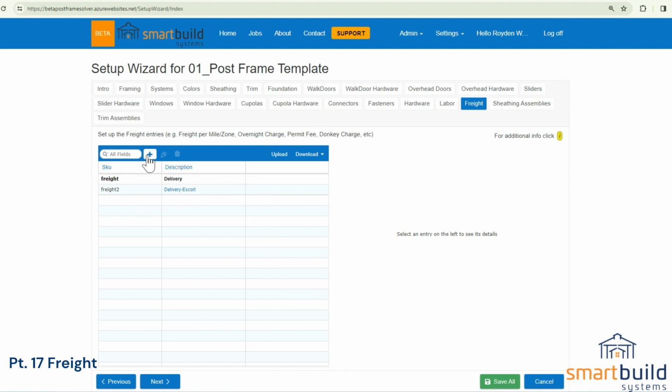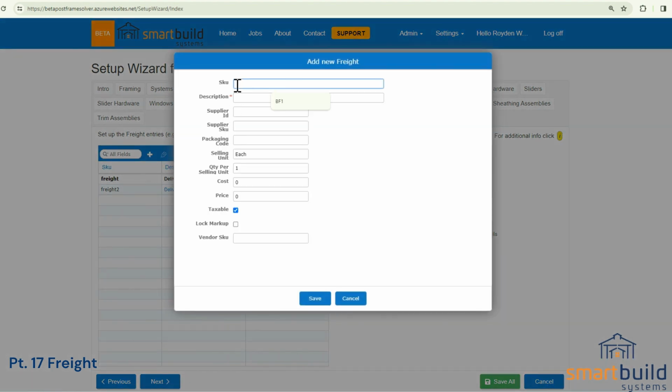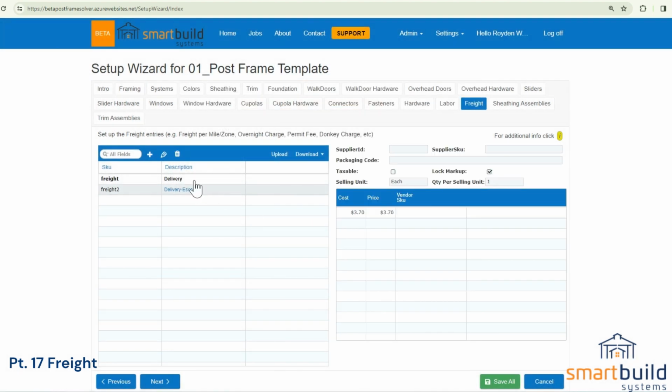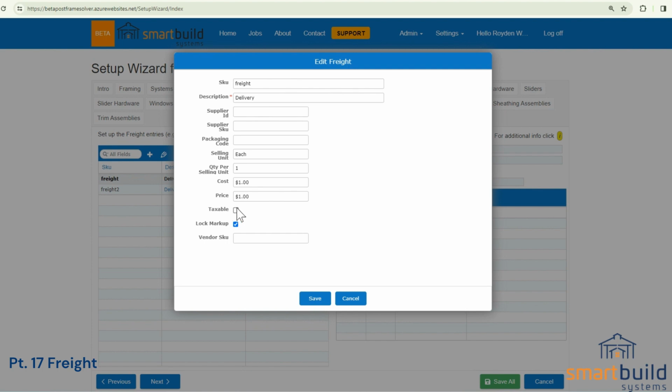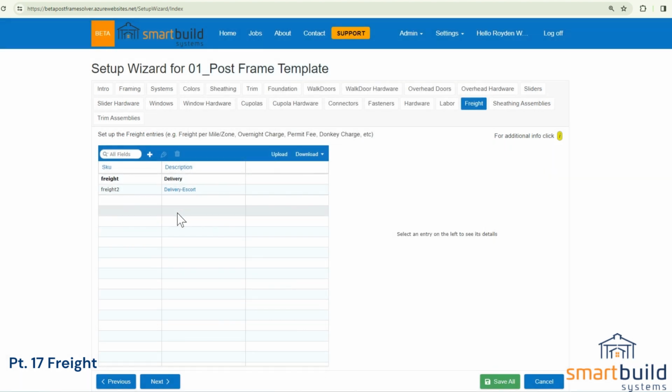Again, to add these, you simply click the plus sign, put in a SKU, and whatever you want to use for freight in the description. You don't have to use these for right now. The selling unit could be per mile or just each, either way, and then a cost of whatever you decide. If you choose this to be taxable or not, check this on or off here, and whether you want to lock it if you mark it up. A lot of times people set this up as non-taxable and then lock the markup. These items here are set up as non-taxable with locked markup. So add some items here, figure out what you need, and we can come back here after we get into packages if you find you need to add more items. But next we'll go into packages.